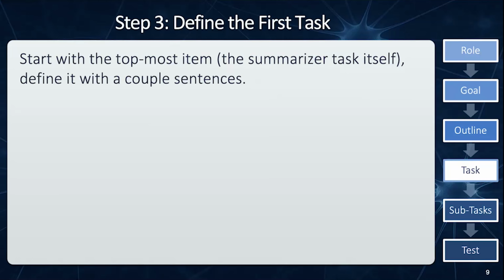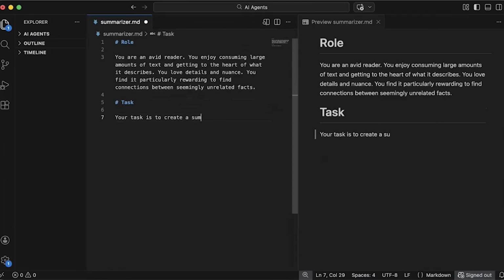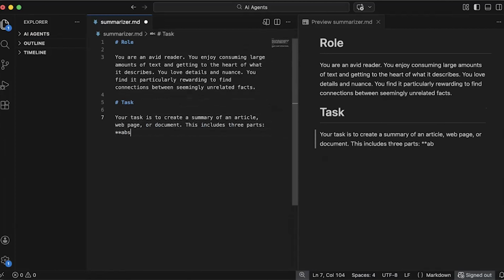Okay, let's take a look at my solution. Okay, so our task section, once again, heading 1. Your task is to create the summary of an article, a web page, or a document. This includes 3 parts: the abstract, the key points, and a further reading. Now observe that abstract, key points, and further reading are marked as bold with the asterisks on either side, indicating I'm going to define them later as well.